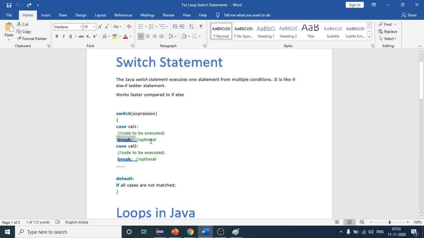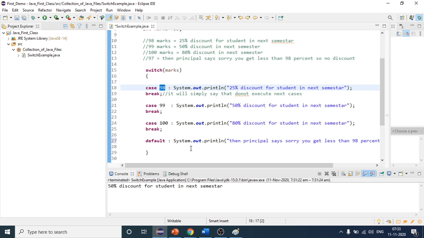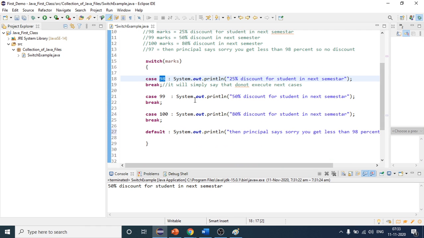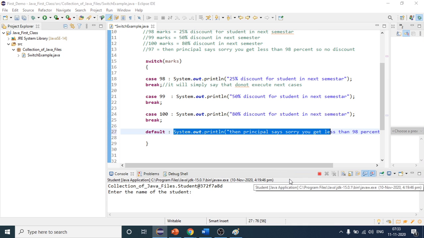So there is one more case which is called the default case. If these three conditions do not match, this will automatically execute. If none of the cases match, whatever code you write here will execute. So if I show you, suppose you got 97. 97 is not this case, and it is also not this case, and it is also not this case. So in that case, if I run it, this line should execute, because you are getting less than 98% marks. So this line will execute.